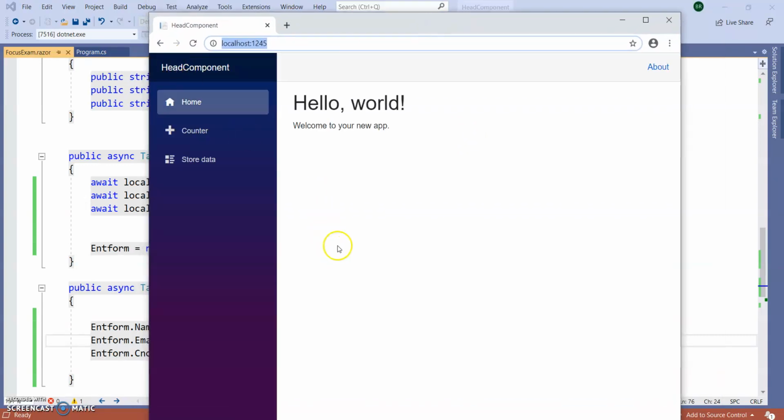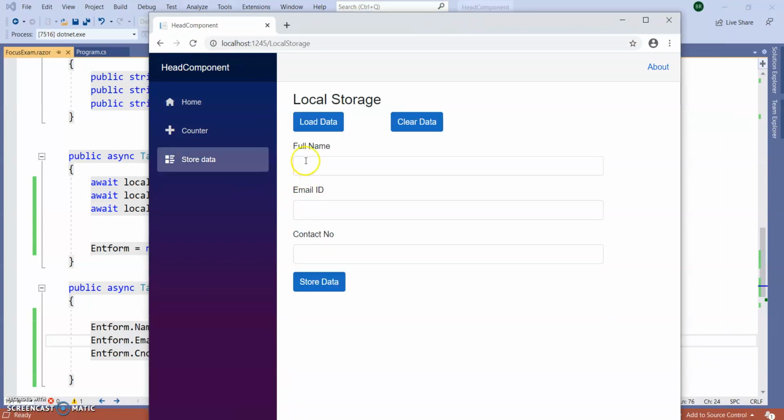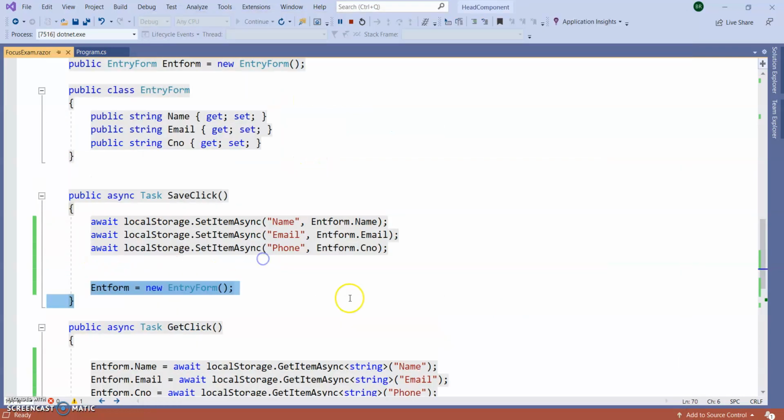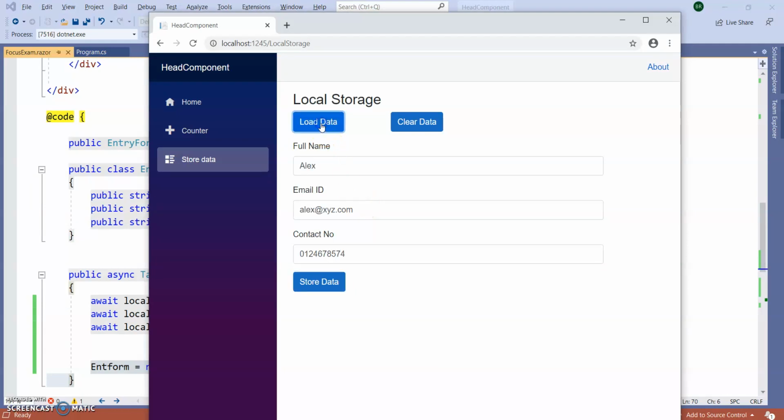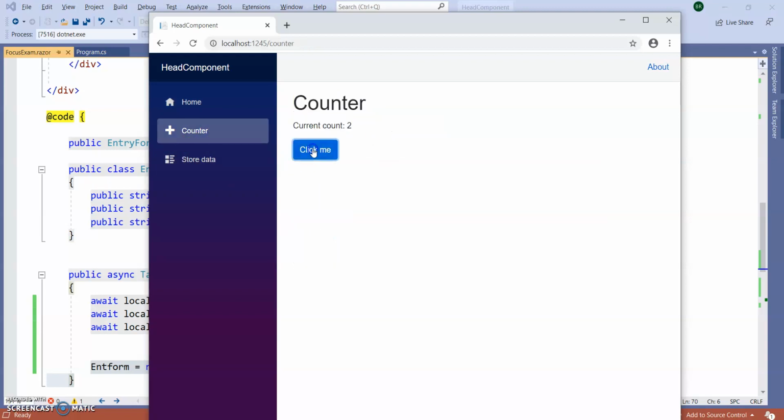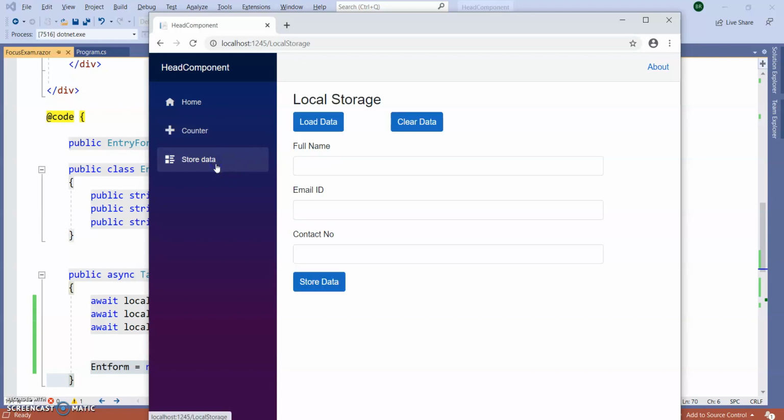Let it load, it's loading. So, store data. I'm storing something here: Alex, xyz.com. Store data. It got cleared because I keep clearing here. Now let's load data. You can see it's loading. Go to the home page, again come to this page, again click on load data. Go to the counter page, you can do any other event, go to this page, again click on load data. So it is loading.